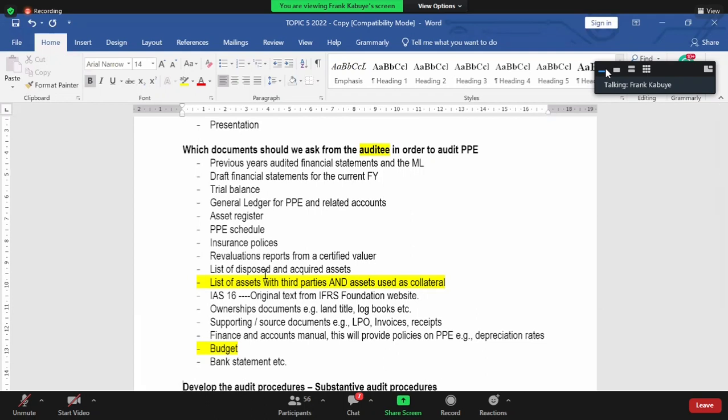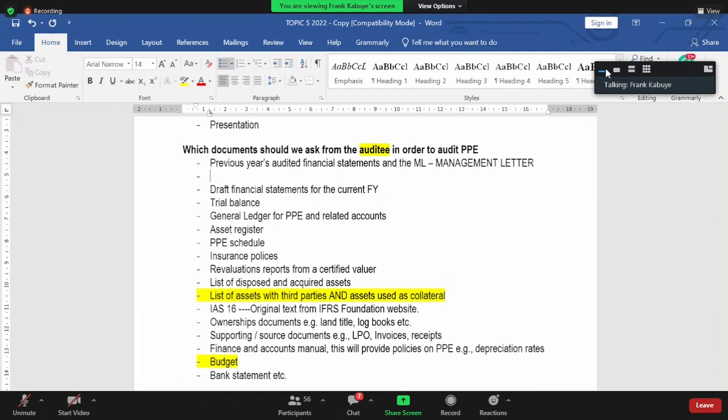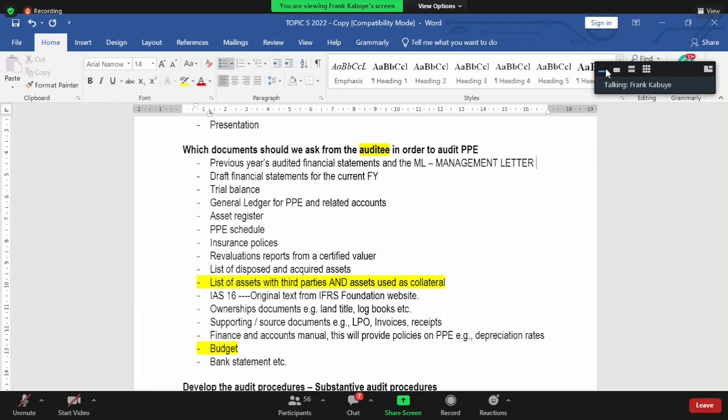Because you are all going to audit his assets. So which documents are going to give you evidence? One, you need the previous year audited financial statements and the ML. By ML we mean the management letter. So this ML will help you know the issues that were there last year. Which issues were there last year? You find them in last year's ML or management letter. And now you are checking whether those issues have been resolved or they are still pending.